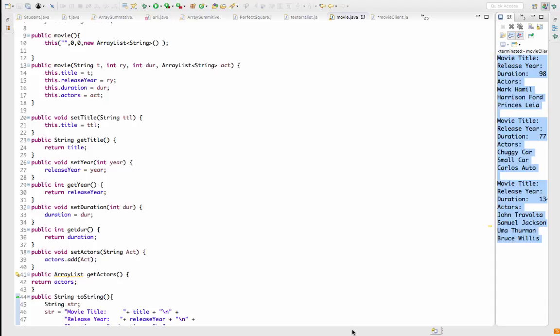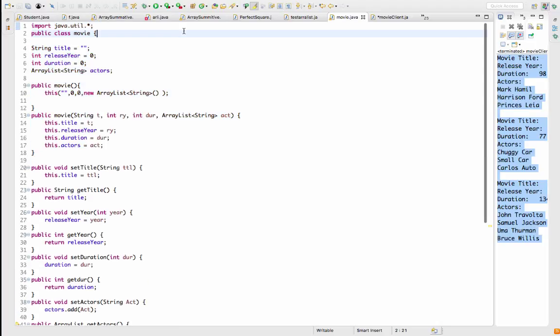All right, so here is a description of that little project I gave you guys on Friday to work on: the movie project, where you're creating a movie class and then a client movie class using array lists. So pretty much to start it off, let's see, we've got everything we need.